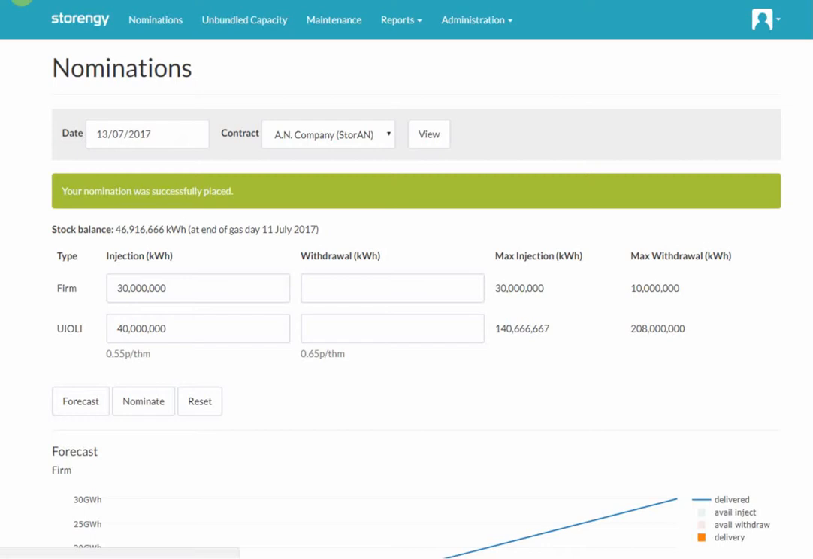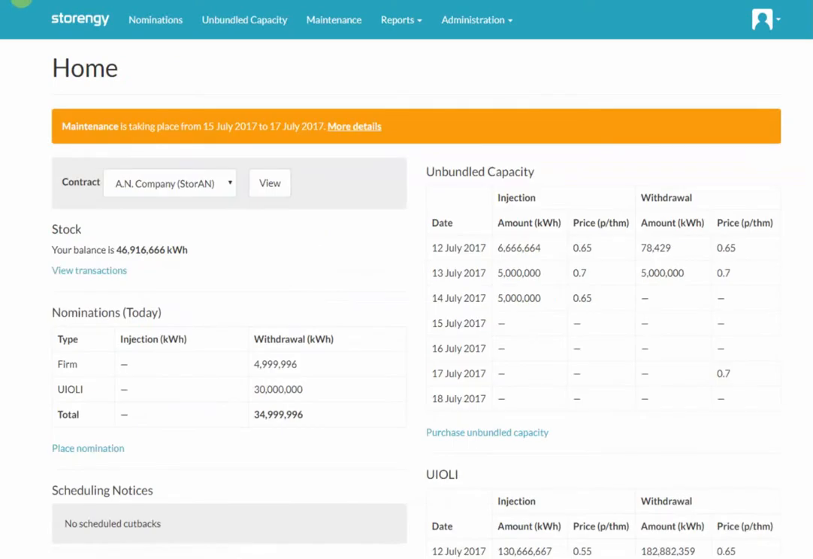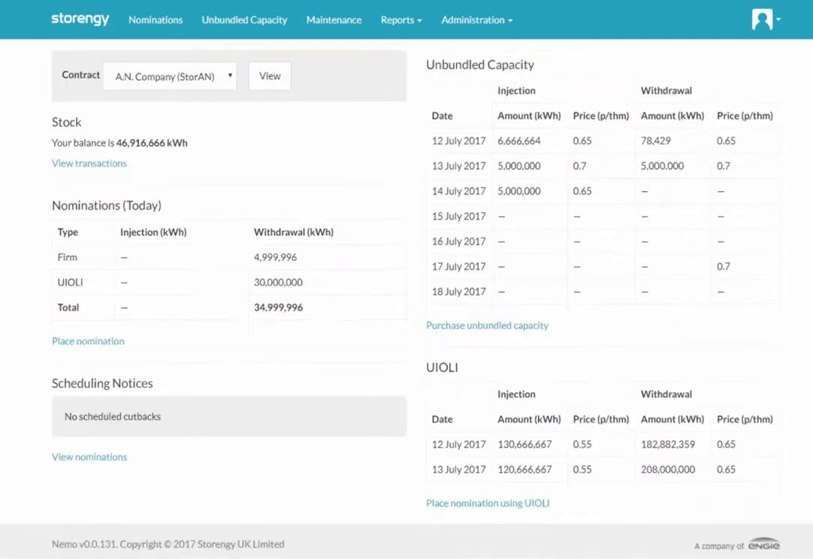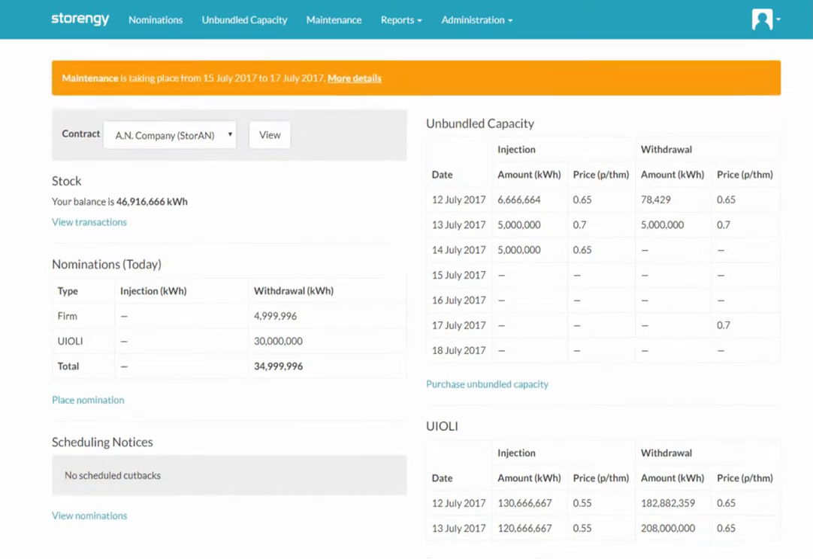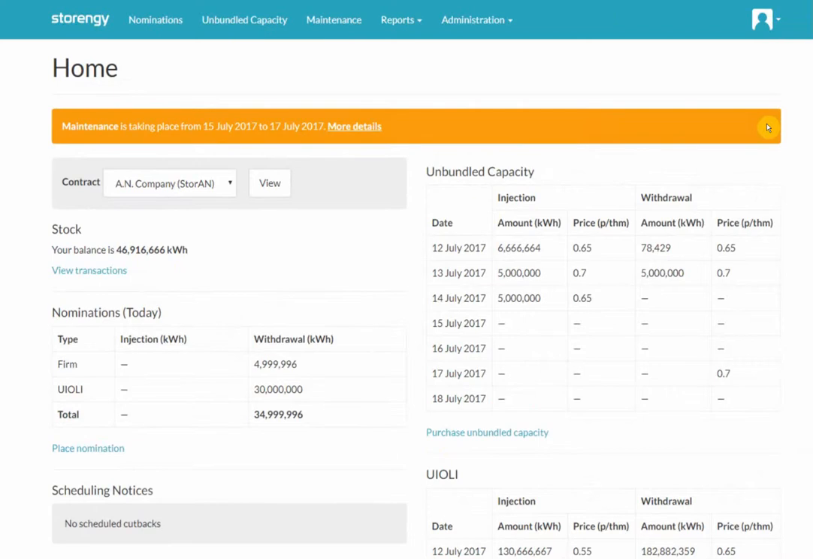You will receive an email to notify you of any cutbacks if you've been configured as a user that receives email, and also down here in the scheduling notices on the front screen, a cutback will be shown if ULI is cut back. So that was a very quick example of how we nominate or purchase capacity.